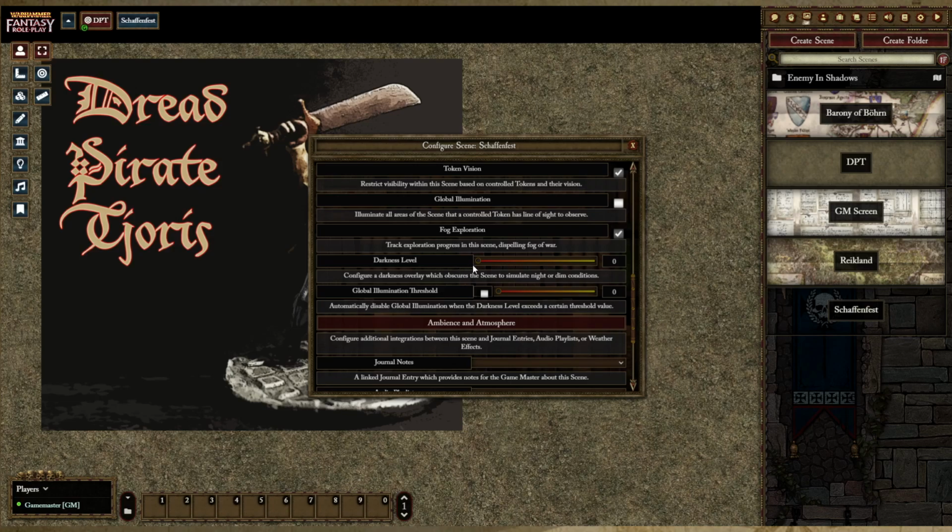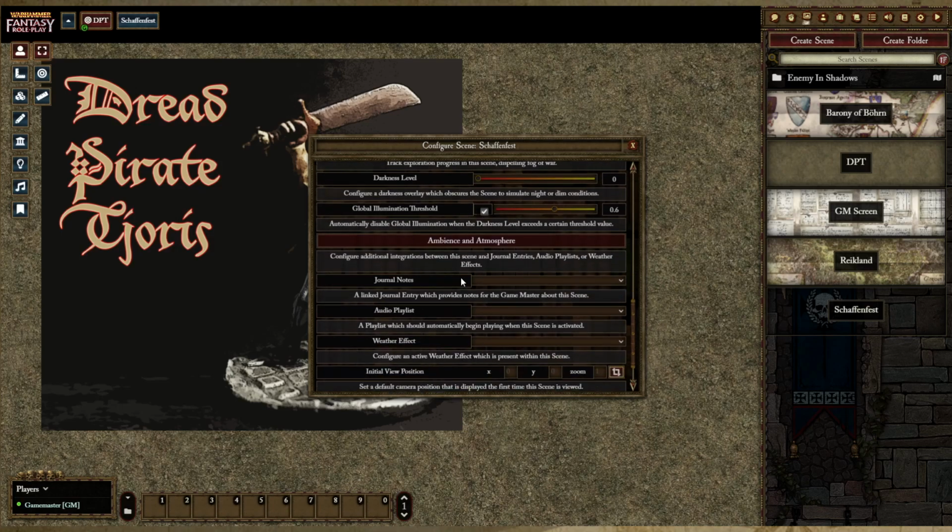I'm going to set the darkness level at 0. If you set it higher, it will be darker, but we're going to do that with a different button later on. I am going to use global illumination threshold, and it will be clear later on what that is. I'm going to set it at 0.6. 0.6 is fine.